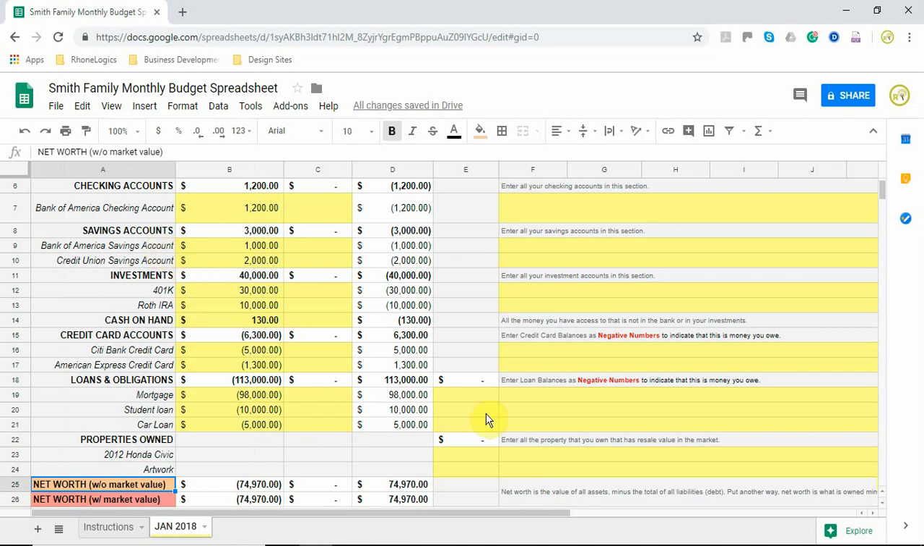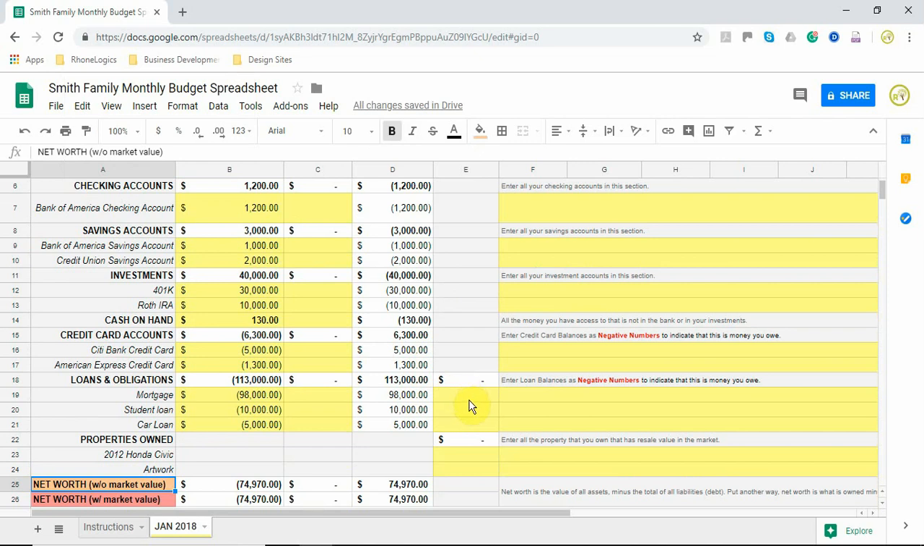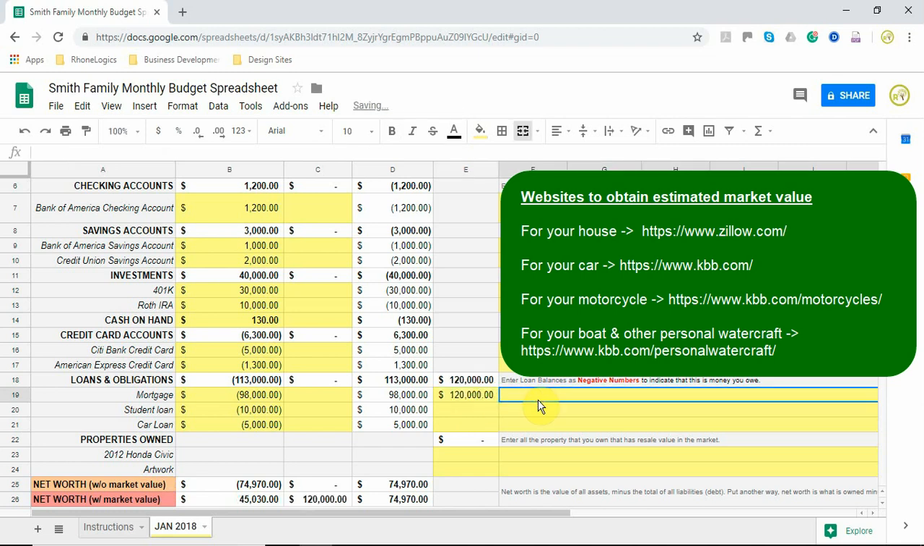Now I could go through and fill out the market value column for each of my properties. So if I check Zillow.com on the first of the month, it's saying that my property is worth $120,000. I'm going to put $120,000, and I could add a note here. So per Zillow.com on 1/1/2018. Student loan has no market value. It's just money you owe. It's not something you could resell.